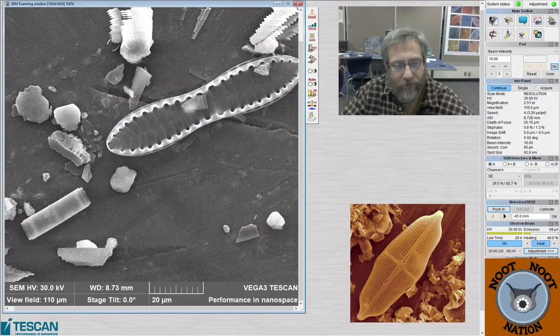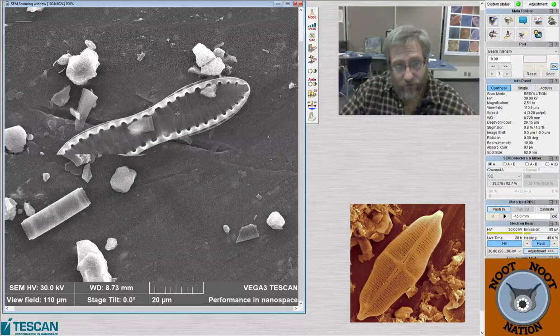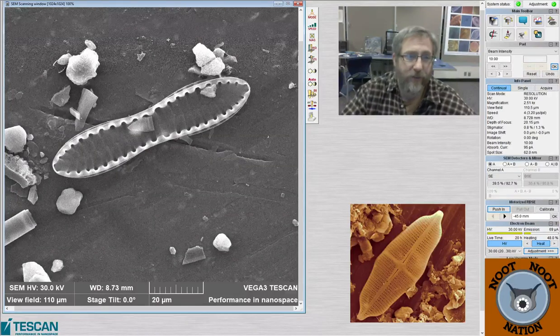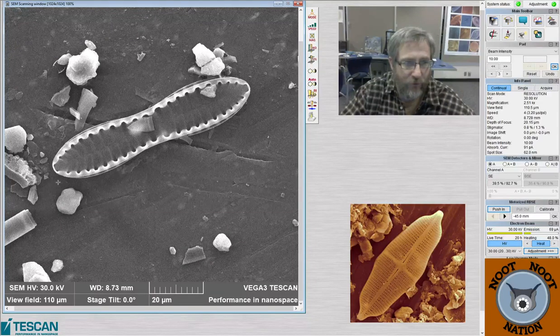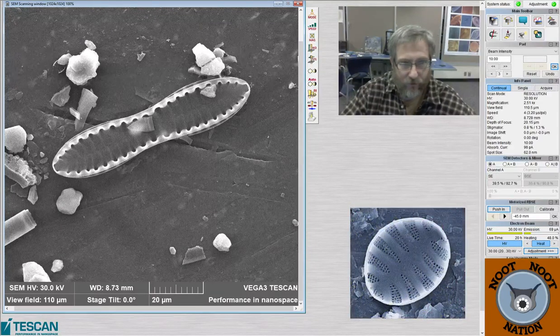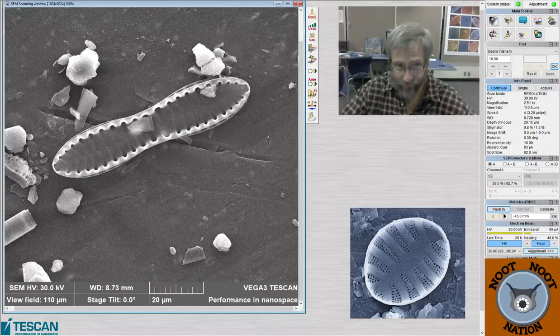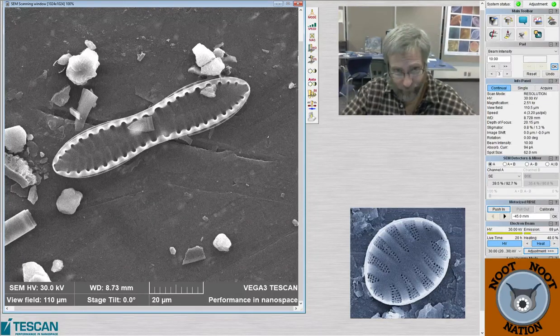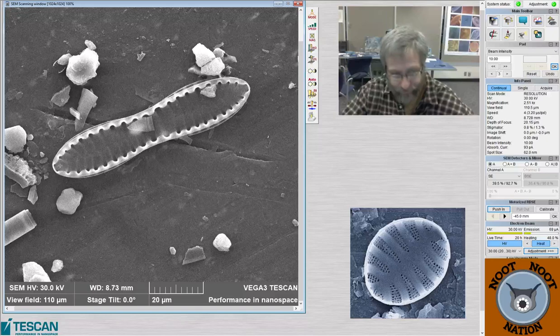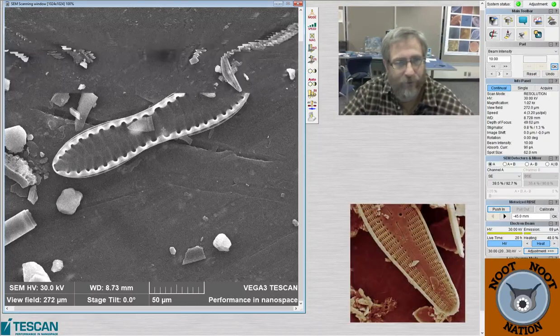What's interesting about the Cerurellas and related genera is that the raphe goes all the way around the outside edge. So one branch of the raphe starts here and wraps around to here, and the other branch of the raphe starts here and wraps all the way around to here. So they have what's called a circumferential raphe.